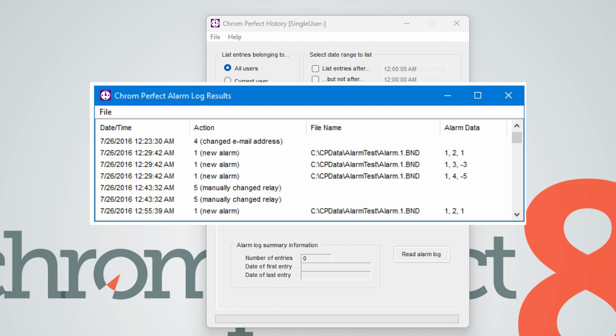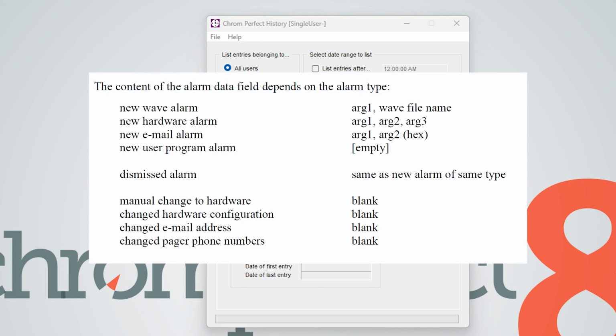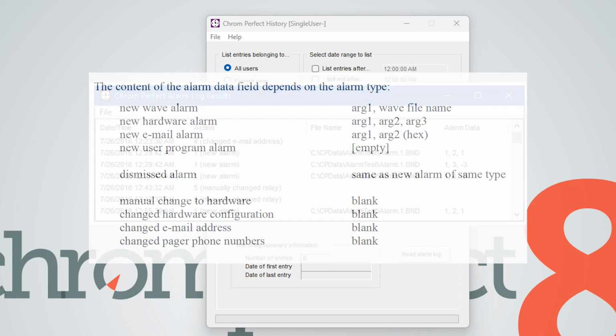The content of the alarm data field depends on the alarm type. New wave alarm: arg1, wave file name. New hardware alarm: arg1, arg2, arg3. New email alarm: arg1, arg2, hex. New user program alarm: empty. Dismissed alarm: same as new alarm of same type. Manual change to hardware: blank. Changed hardware configuration: blank. Changed email address: blank. Changed pager phone numbers: blank.